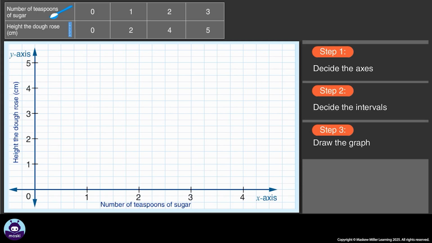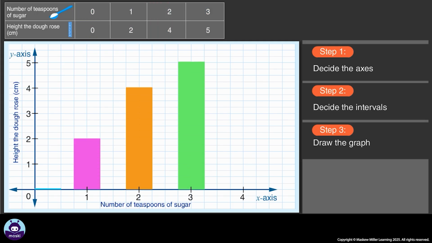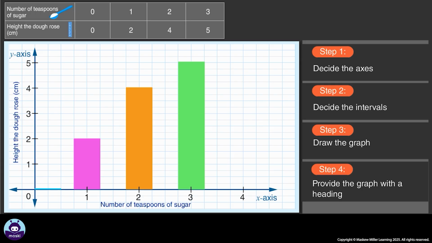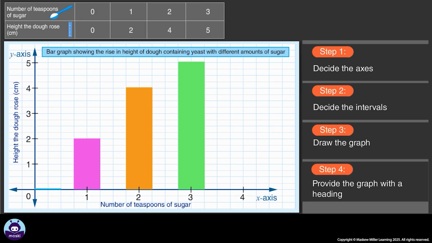Step 3. Draw the graph. Tembela plotted his results on the graph. Step 4. Provide the graph with a heading. Include the variables you are testing in the heading. Bar graph showing the rise in height of dough containing yeast with different amounts of sugar.